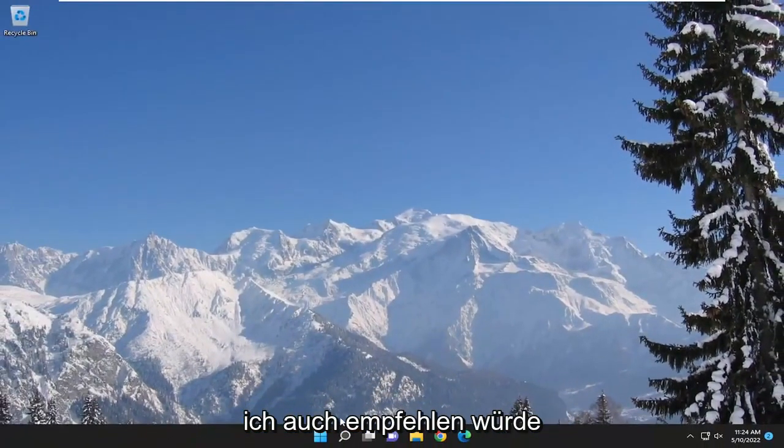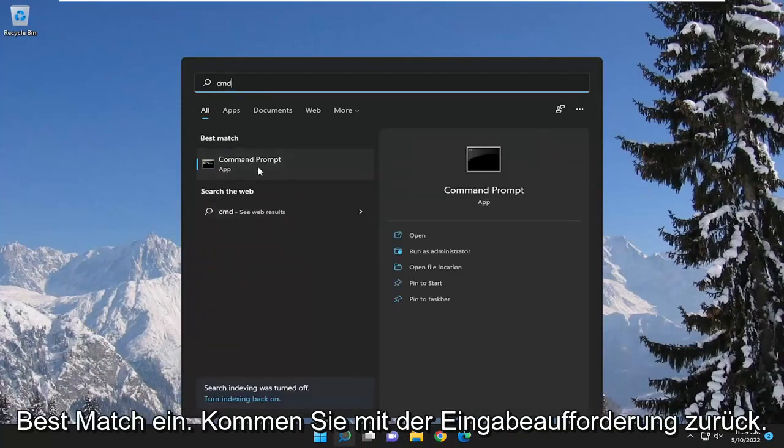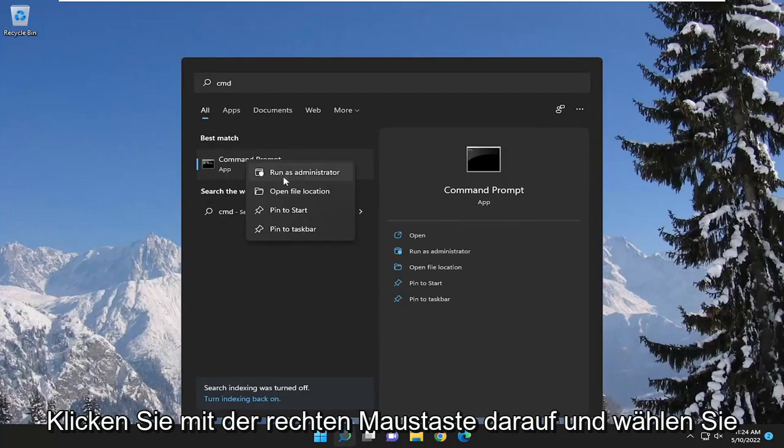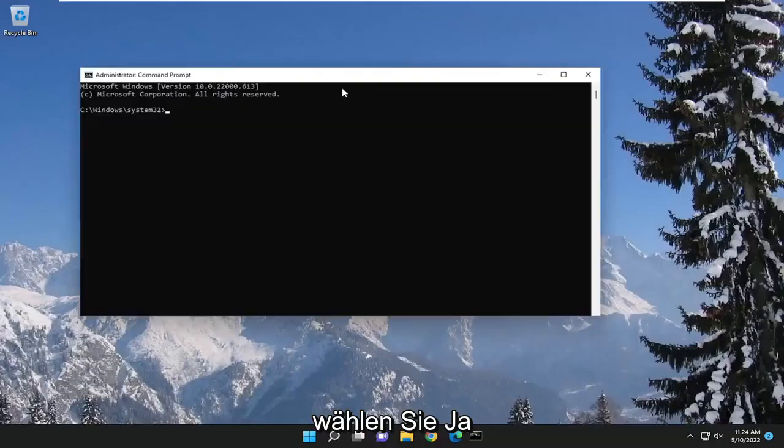Something else I recommend doing as well would be to open up the search menu, type in CMD. Best match, come back with command prompt. You want to right click on it and select run as administrator. If you receive a user account control prompt, select yes.